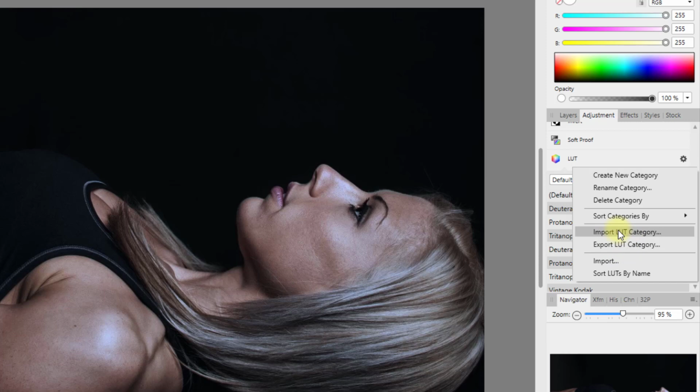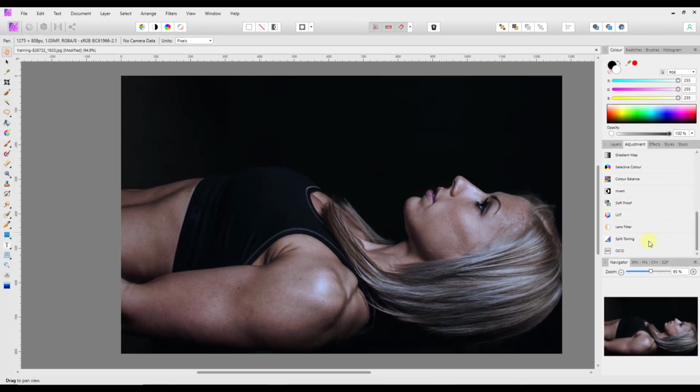So if I made a category with just the CSI LUTs in and then I exported it out, if I sent it to you, you could then import it. And import will just import individual LUTs, and then you can sort LUTs by name. So here we go. You can see the LUT is the only adjustment that gives you options to import and export.